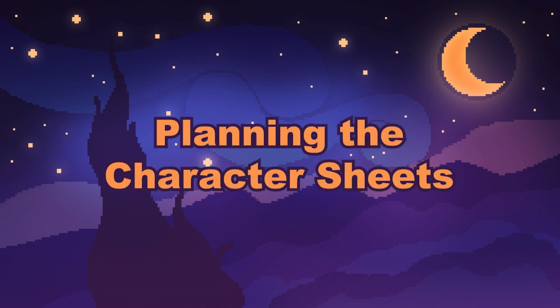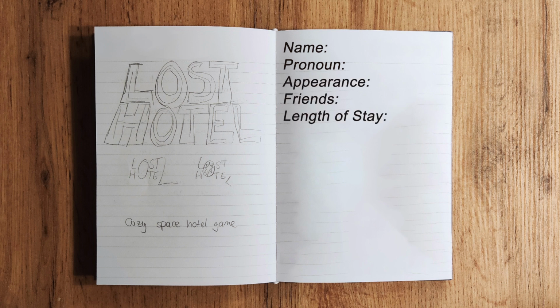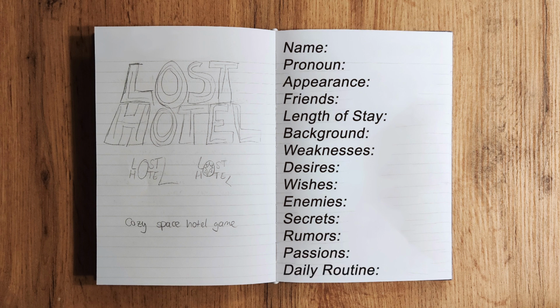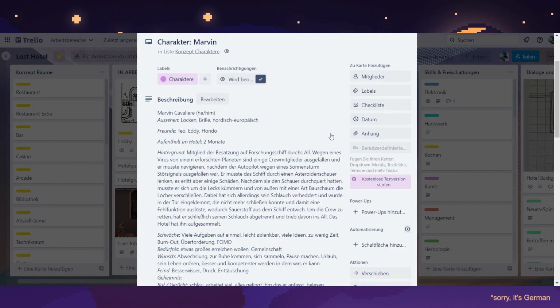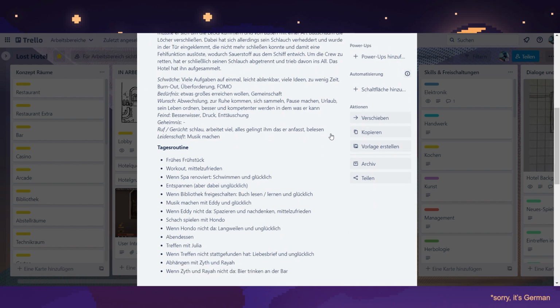First, I worked out the character traits. I used a template that included their name, pronoun, appearance, friends, length of stay at the hotel, background, weaknesses, desires, wishes, enemies, secrets, possible rumors about them, passions, and their daily routine. This may sound like a lot, but if you write everything down consistently, you'll end up with a well-plotted NPC and everything else will develop almost on its own.